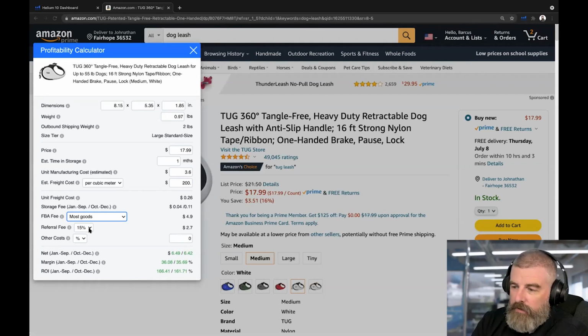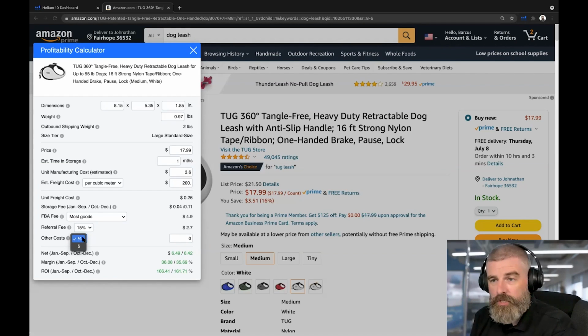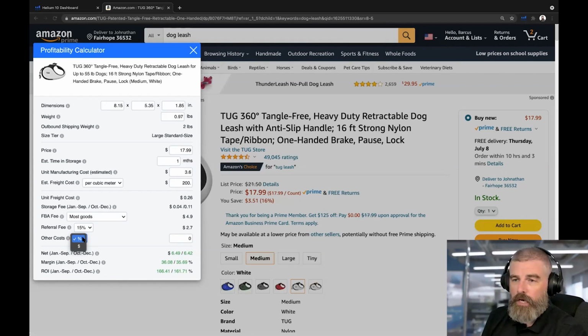Every time you see a white box here, you can change these values. But you also have other costs in here. Maybe there's some additional cost, and we put that in there because it's not uncommon to have an additional cost from the manufacturer. Maybe you had an inspection, which you should have for every shipment. That's a whole other conversation.